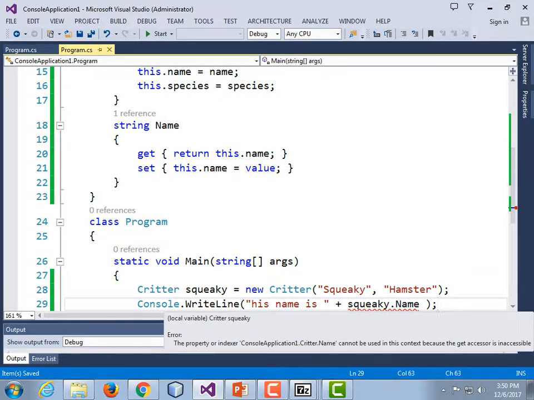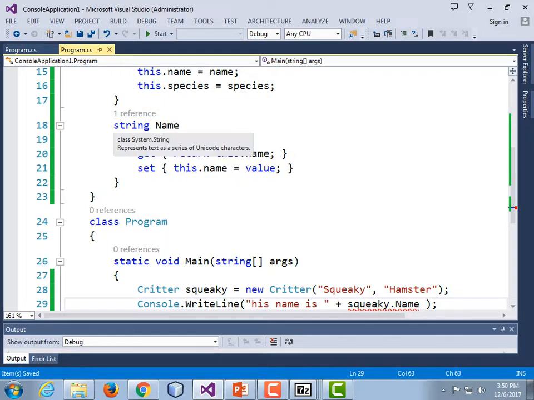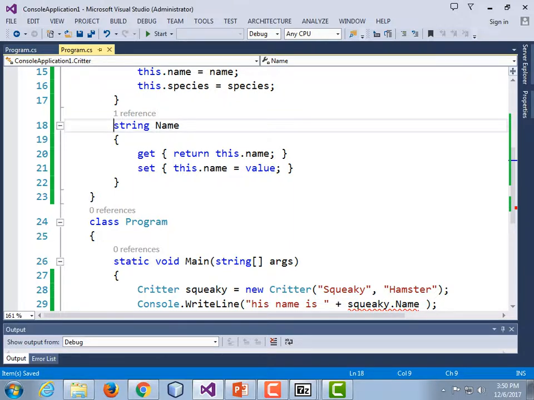I'm getting an error here. Cannot be used. The get accessor is inaccessible. I didn't make string a public property, so I'm coming back up here and I'm making string a public property. I changed that inside my critter class. Public string name. All right. So name looks like a variable, right? But it's really not. Name is a pair of functions. It's a get function and a set function. Okie doke.